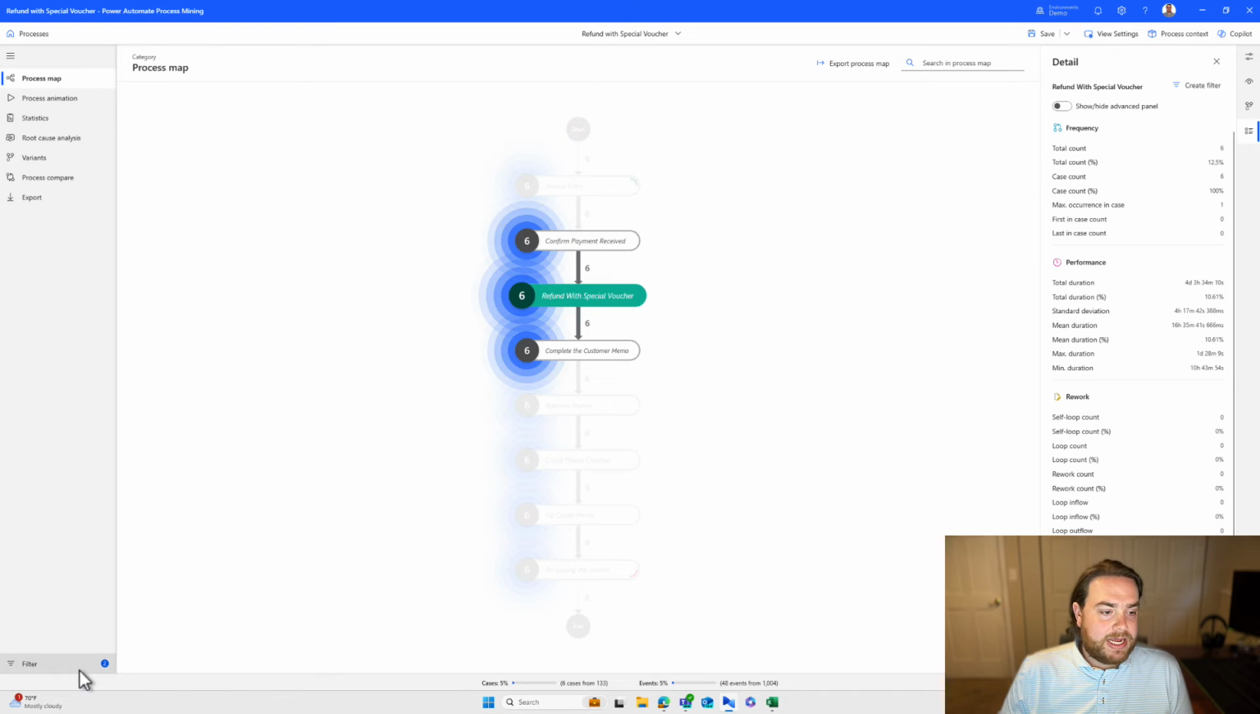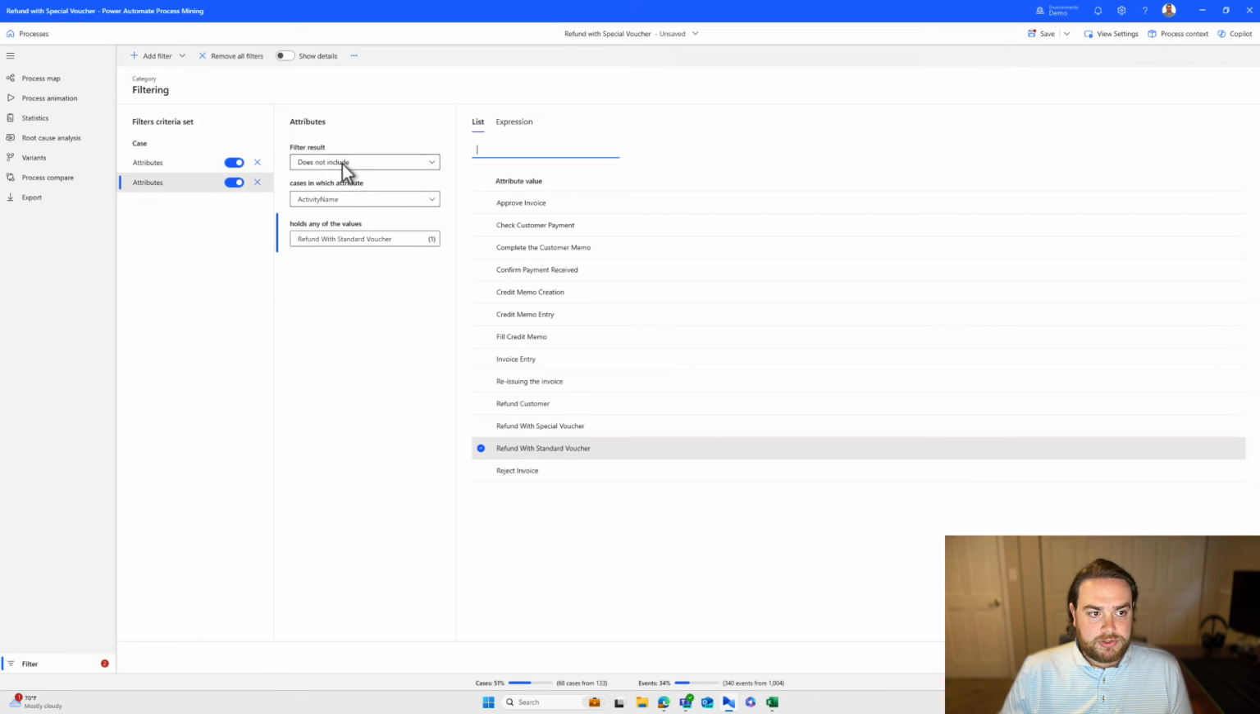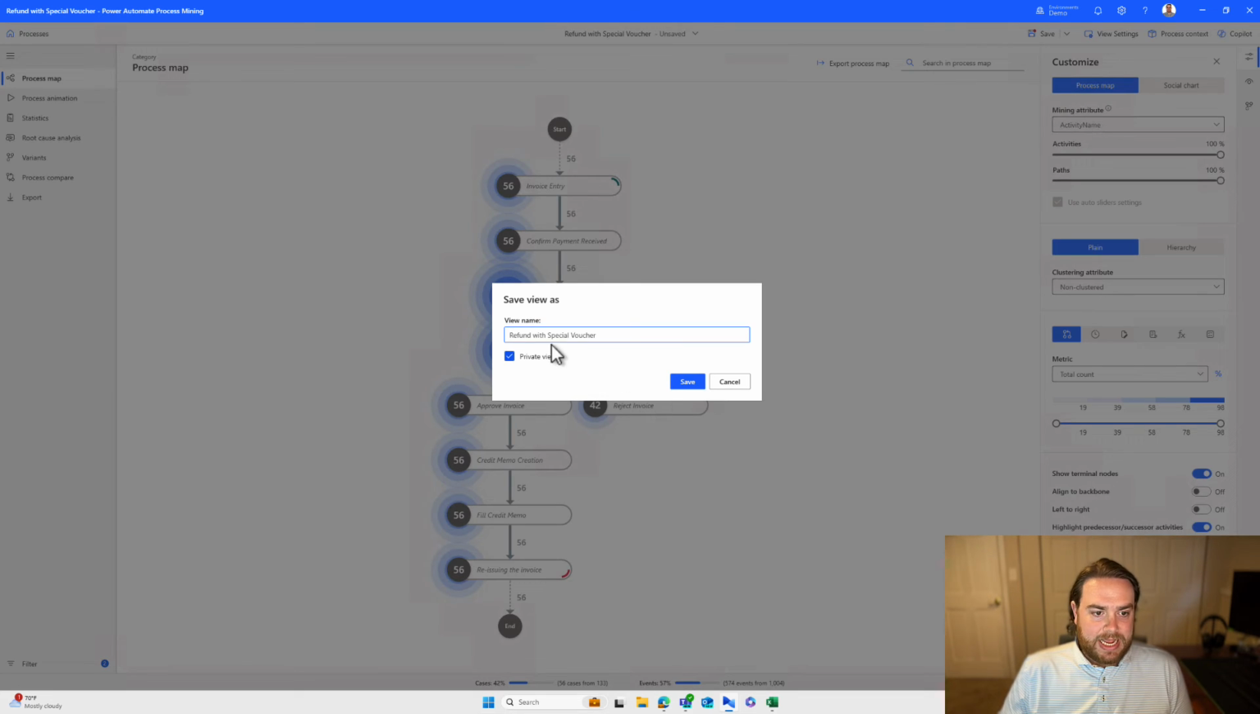So the way I can do that is in the bottom left here where we have this filter pane, which is what we just created on that view. I'm going to go ahead and flip our filter result to say it does not include special vouchers, but it does include standard vouchers. We'll click Apply in the bottom right. There's all those cases for that. And again, I'm going to come in the top right and save this as now just refunds with standard vouchers. And I'll uncheck private for that too.